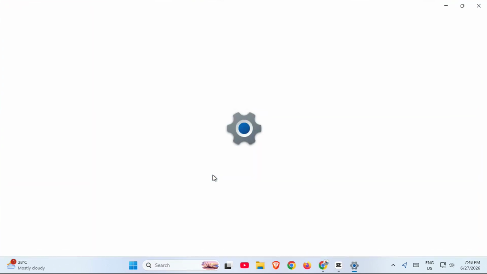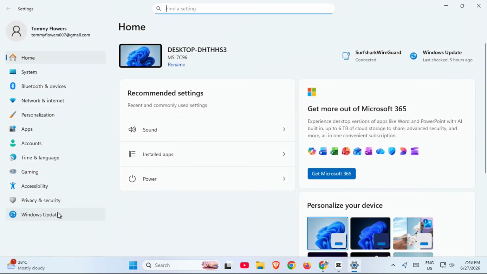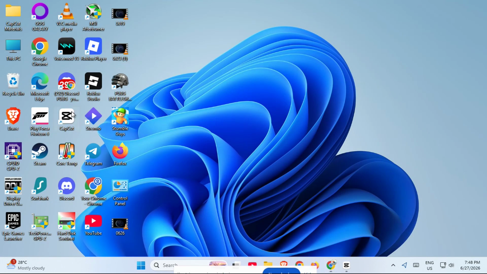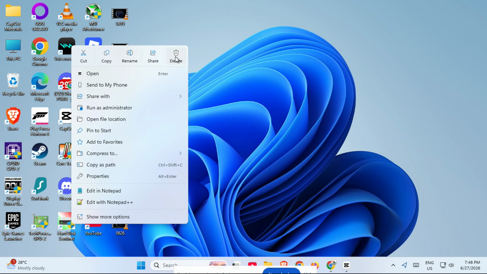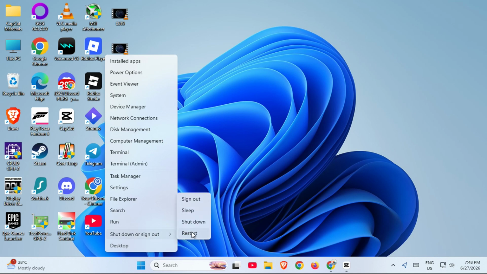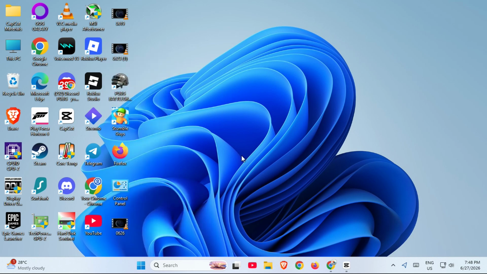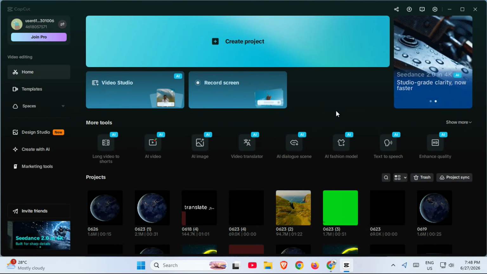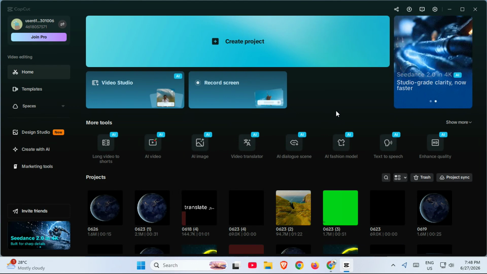If none of those steps work, the final fix is to reinstall CapCut completely. First, uninstall CapCut from your PC through Settings or the Control Panel. After uninstalling, restart your computer so any leftover processes are cleared out. Then, go to the official CapCut website, download the latest version, and run the installer again. Installing a fresh copy often fixes corrupted files, broken updates, or missing components that stop CapCut from launching.